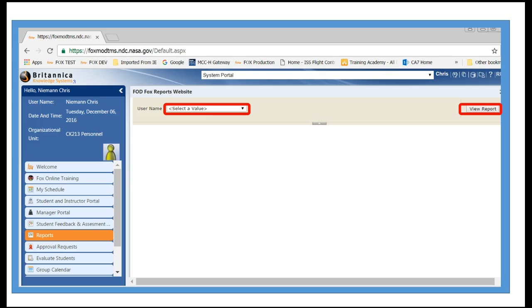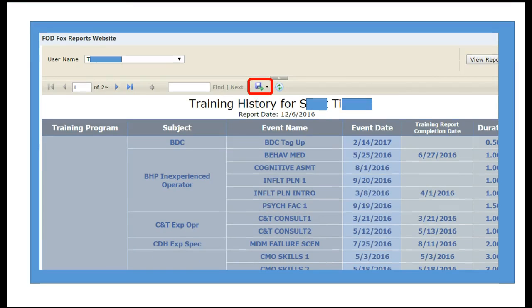First, you'll simply need to select the name of the crew member in question, hit View Report, and then, as you can see, that little diskette icon will then allow you to take the web-based report and turn it into a PDF or Excel. So if all you are looking for is how long ago a crew member took a lesson or just confirmation that those particular lessons have been completed, then the simple training history is appropriate as the dates of events are clearly listed.